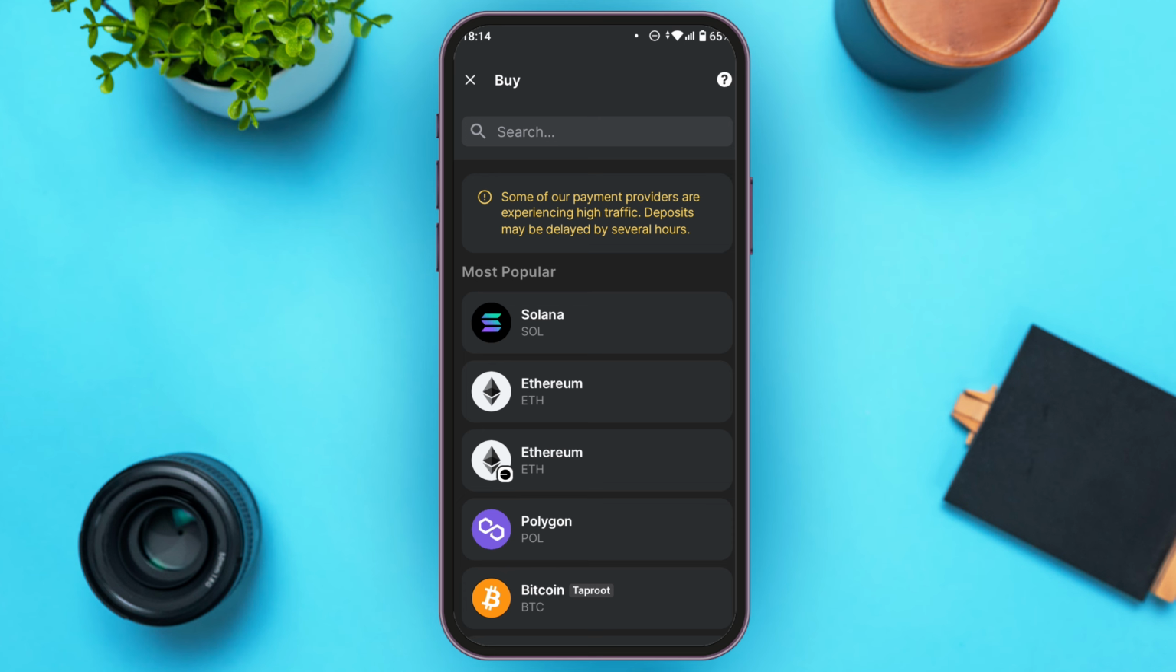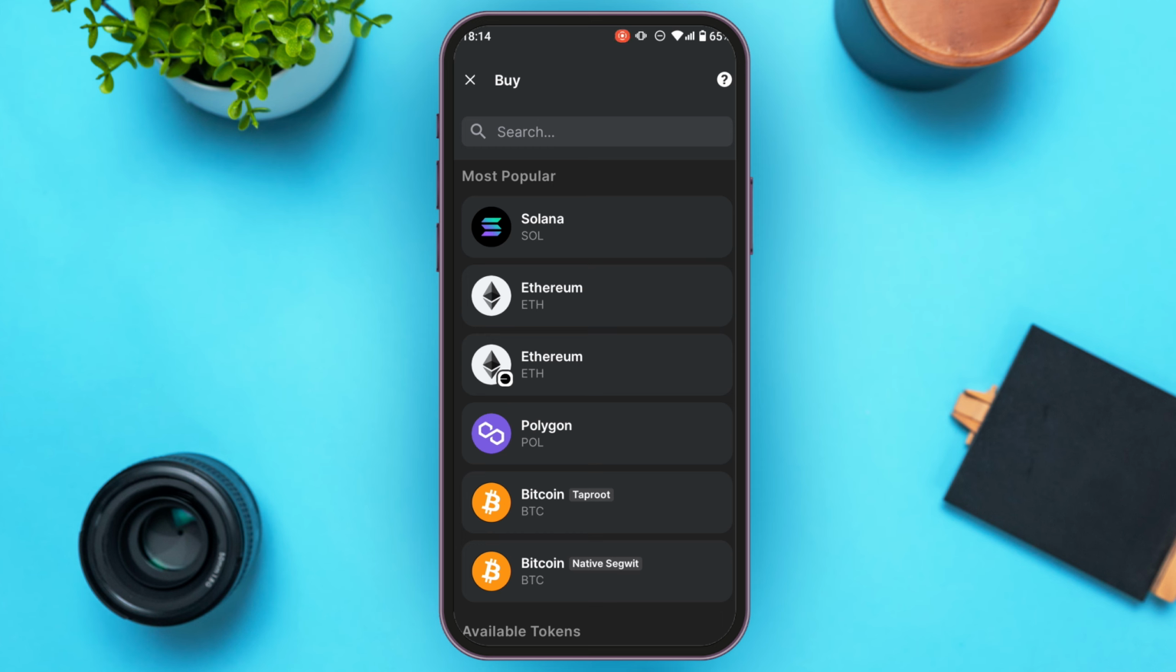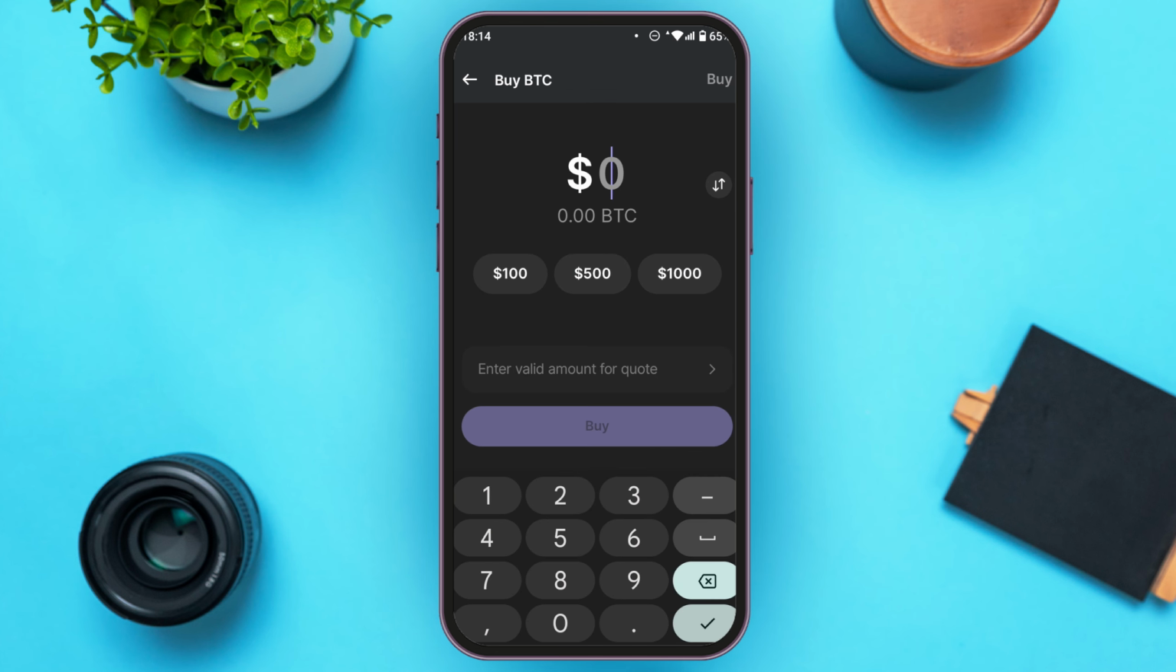Now over here, you'll be able to find the crypto. What you have to do is find the option for Bitcoin. You can see the option for Bitcoin over here. All you have to do is tap on it. If you do not find this option over here, you can also search for it. Now you can see over here, you'll be led to the buy interface.